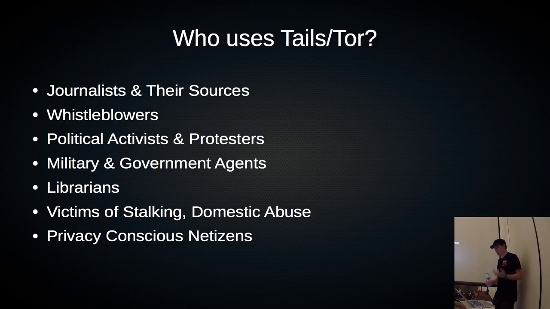So also whistleblowers, Glenn Greenwald, Edward Snowden, and Laura Poitras used Tails exclusively while going through and revealing the NSA's overreach. I'd say that was pretty effective.